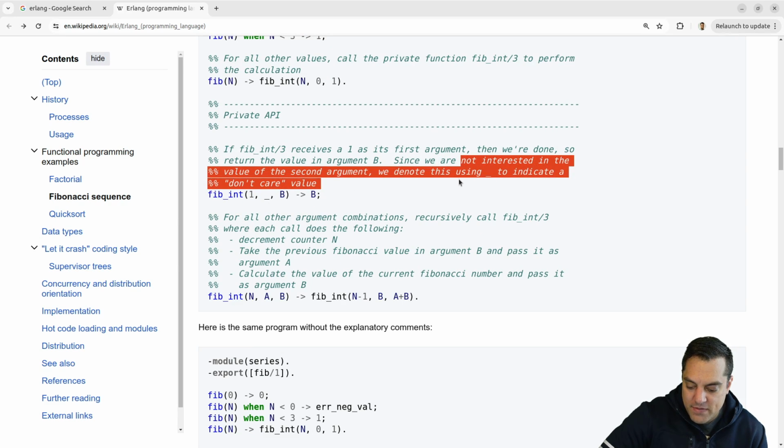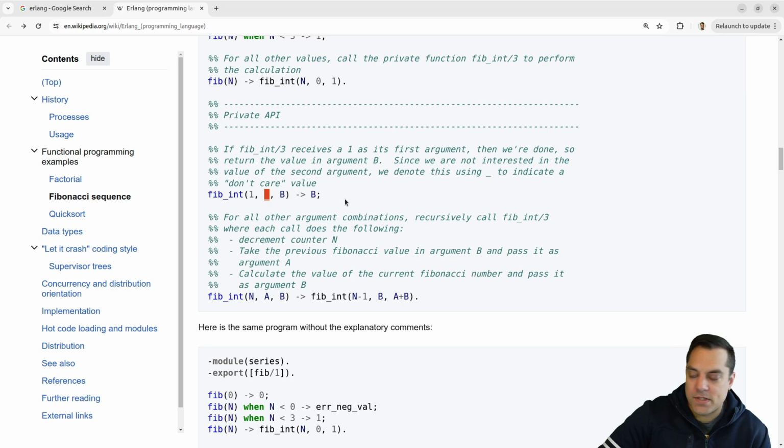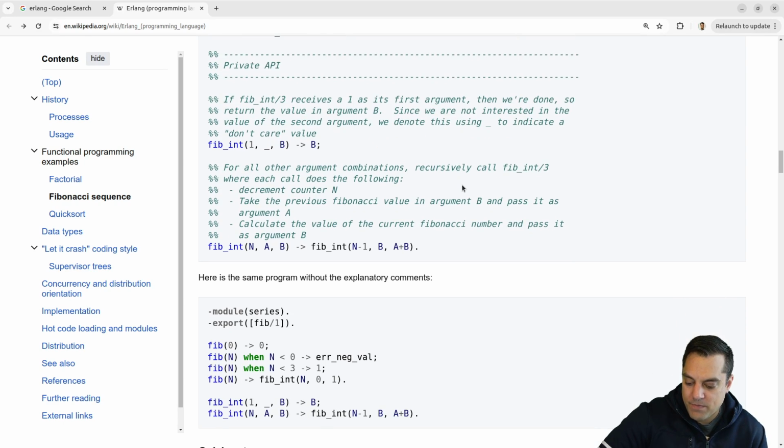Since we're not interested in the value of the second argument, we denote this using an underscore to indicate a don't care value. Okay, so I've seen that in a few different languages. Even D, which I've used, you can use an underscore to indicate don't care. Sometimes it's just like an empty variable, but I wonder if the compiler is actually looking at that for a special case. That's kind of interesting. Maybe somebody knows here.